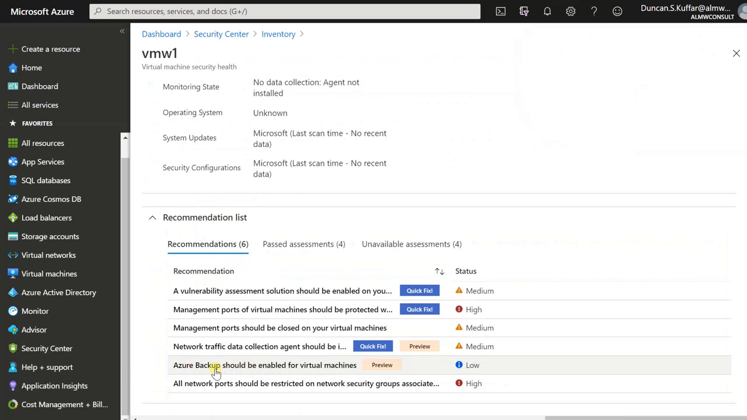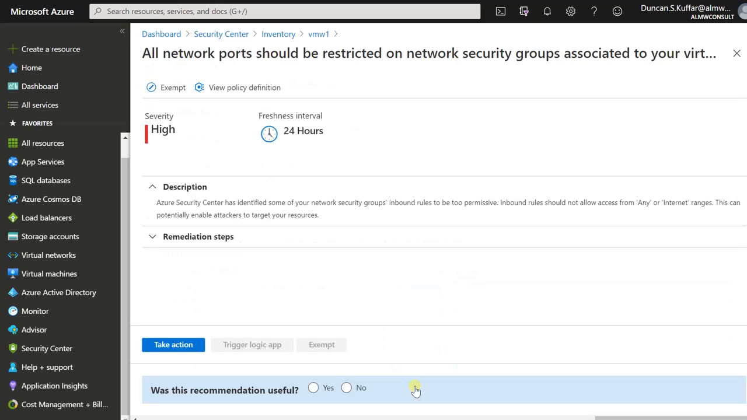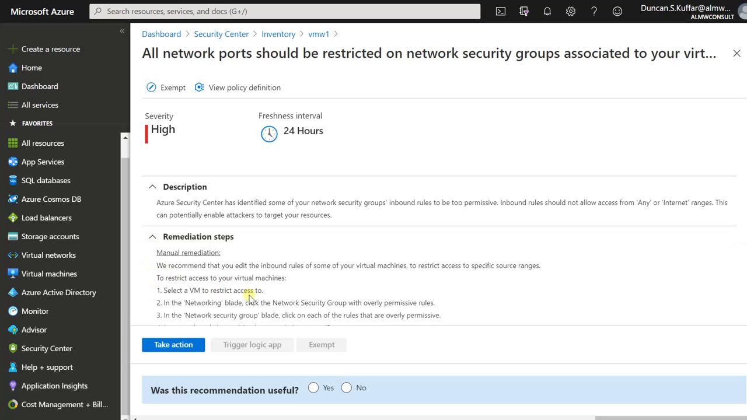Notice other recommendations include Azure Backup, which is important for recovery. Click on network ports should be restricted on network security groups. Review the description and recommendation steps. Click Take Action button.